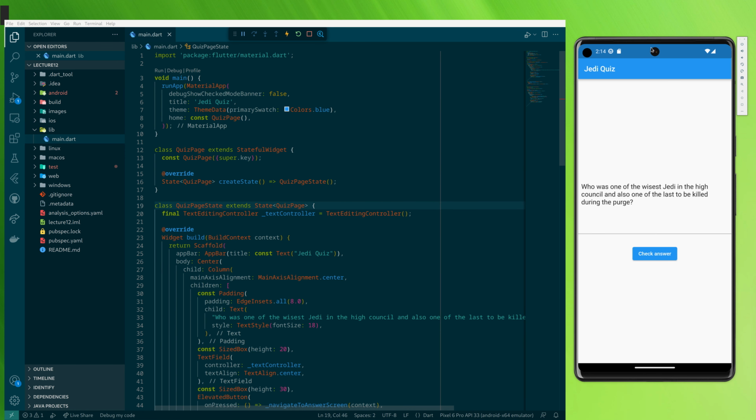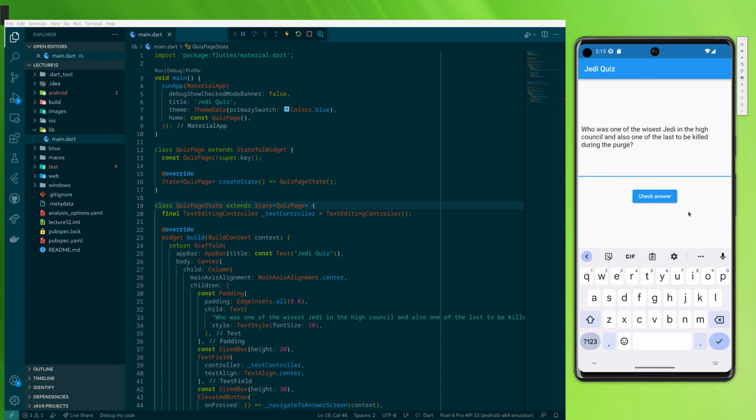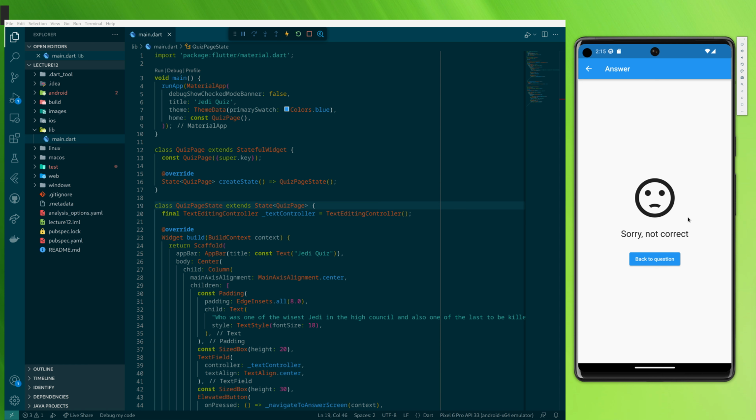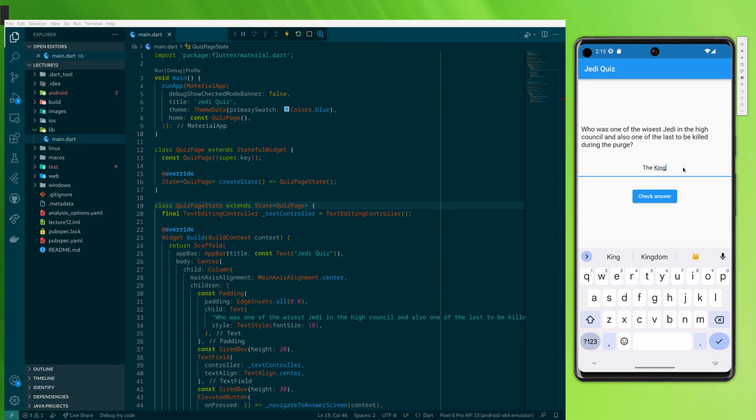And the application is here with a question which we need to answer in order to get to the next screen. So who was one of the wisest Jedi in the High Council and one of the last to be killed during the Purge? And I know it depends on whether you look at the deleted scenes from Revenge of the Sith or not. But let's say that we do something stupid here, like the king. If we answer that and press a button, we will get to another page, but it will say, sorry, not correct.